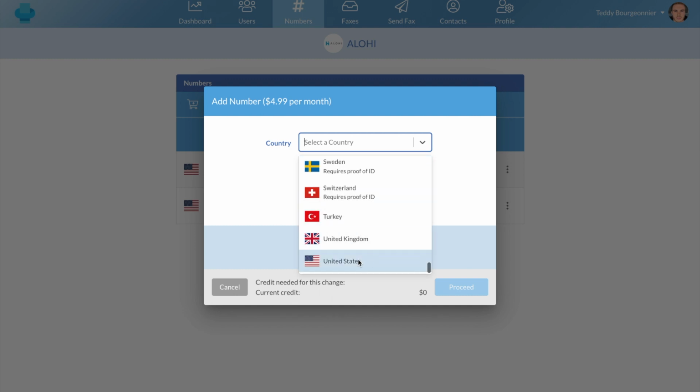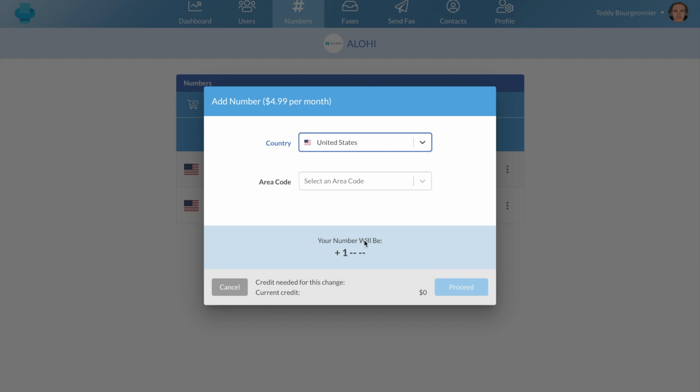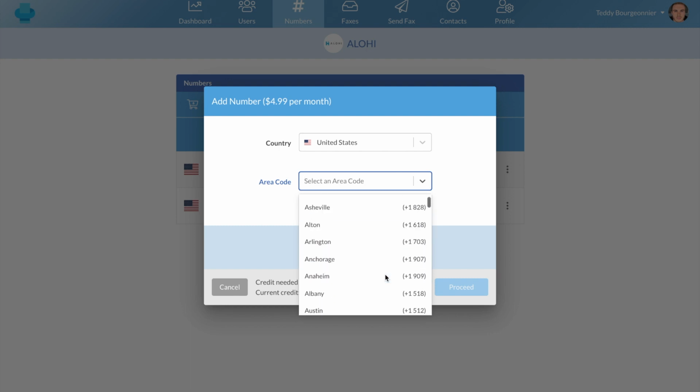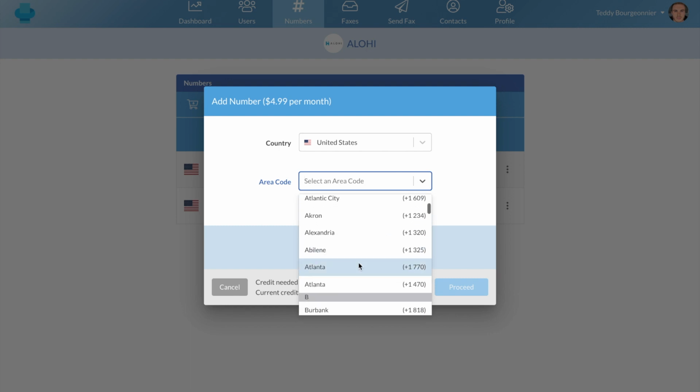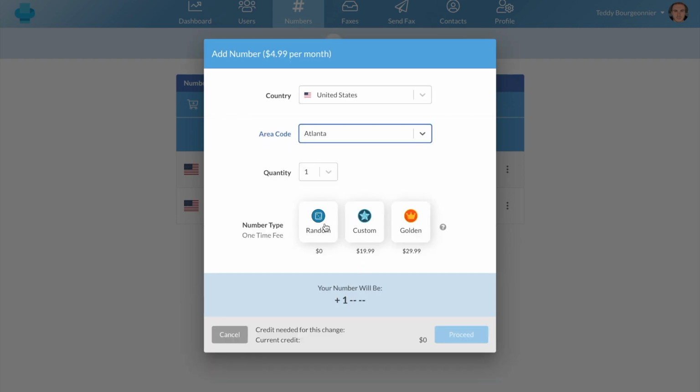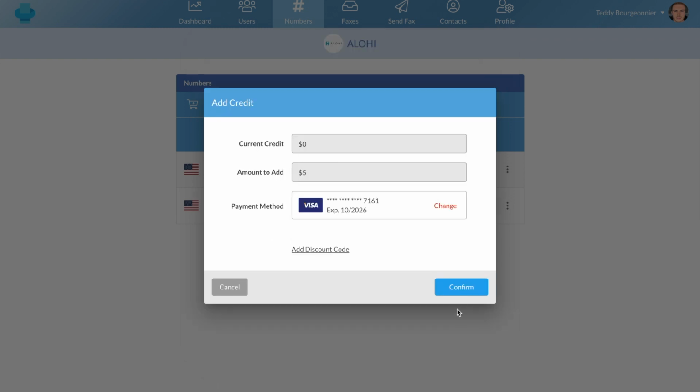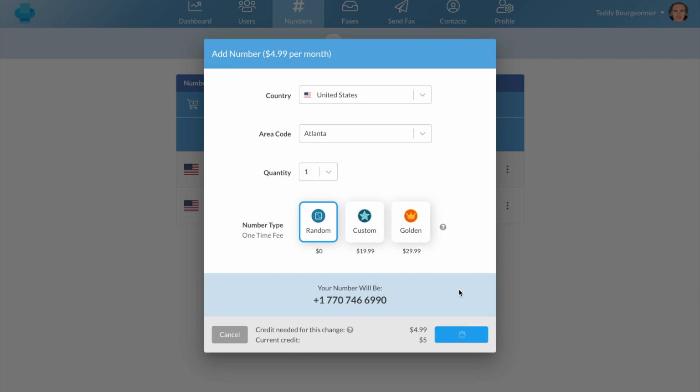For numbers that don't require proof of ID, so here I'll choose a number from the US as an example, you can choose your area code. And then either select a random number for free or pay extra for a custom or a golden one. You'll then proceed to the checkout and your number will be automatically added to your account, meaning that you'll be able to start faxing right away.